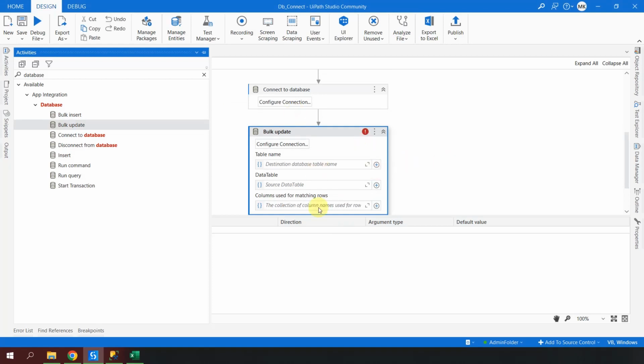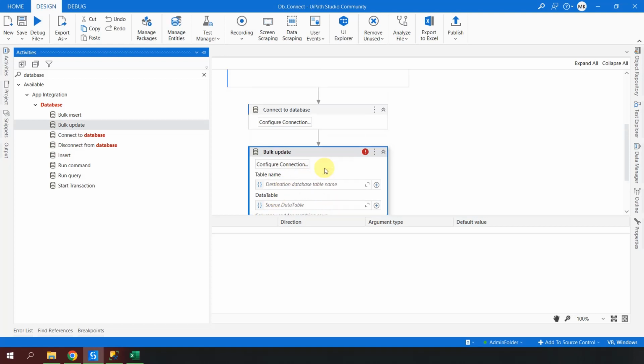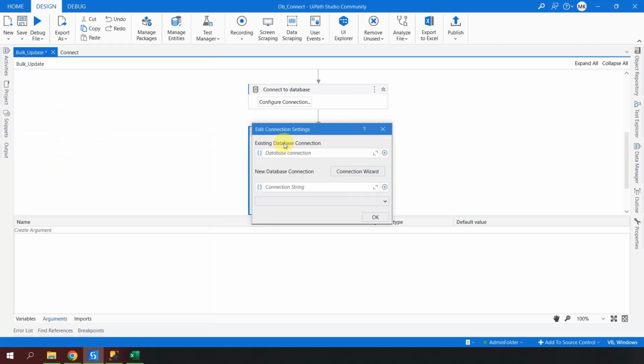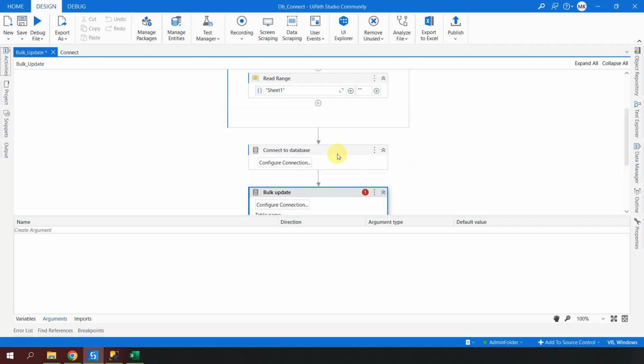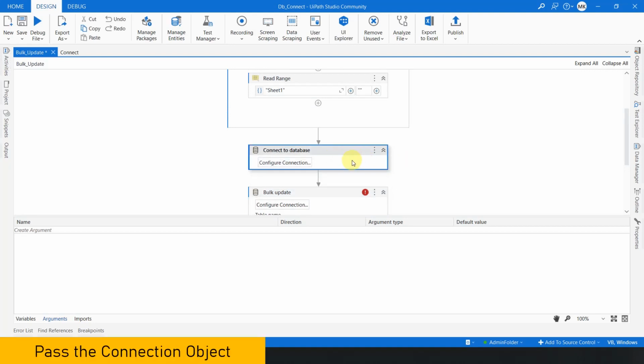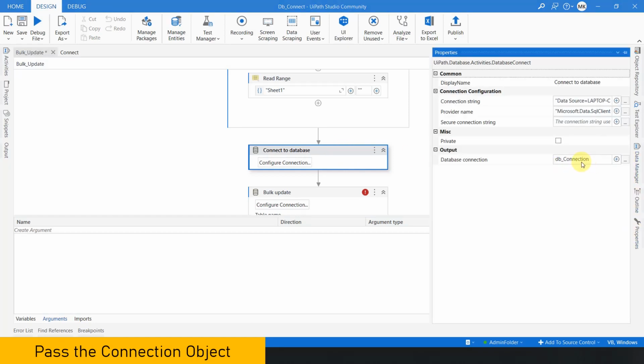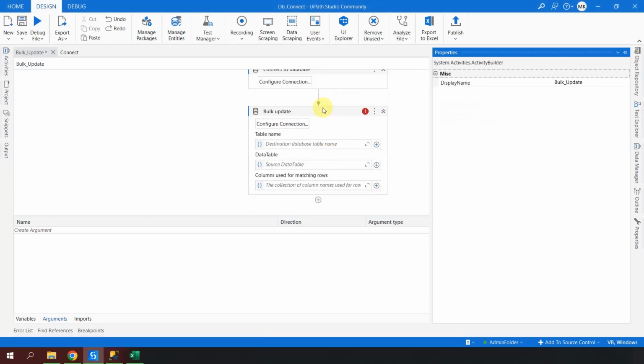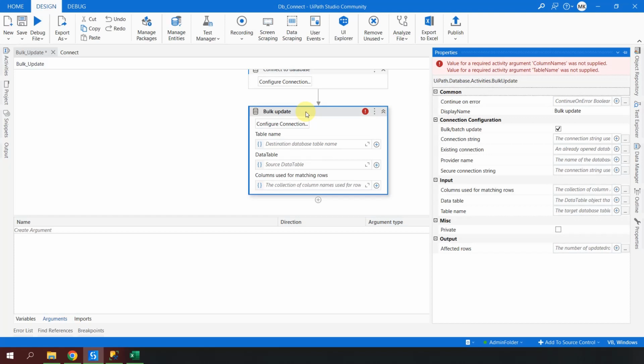Okay, now this is again a direct thing, right? Whenever you are working with the bulk update activity, you can configure the connection directly in this configure connection as well, and this opens the same wizard for you. One other thing is, if you have already connected to the database, you need not connect again and again, right? The output of this activity was a connection object, db connection. That connection object can be directly passed to the bulk update as well.